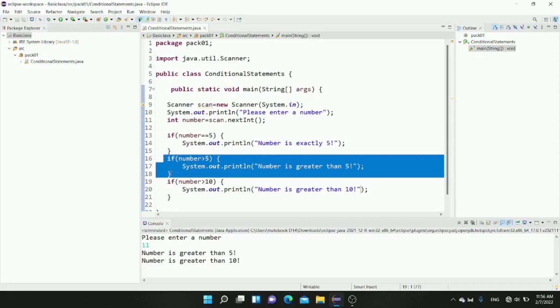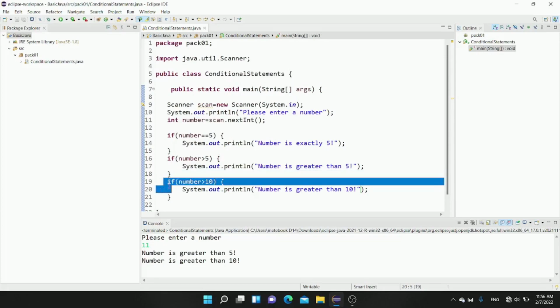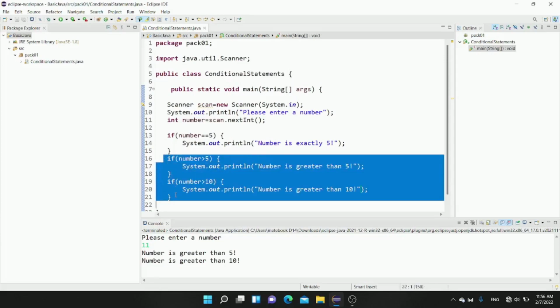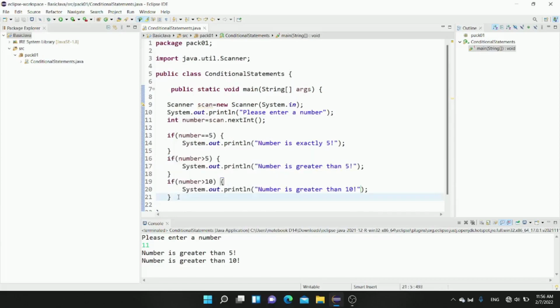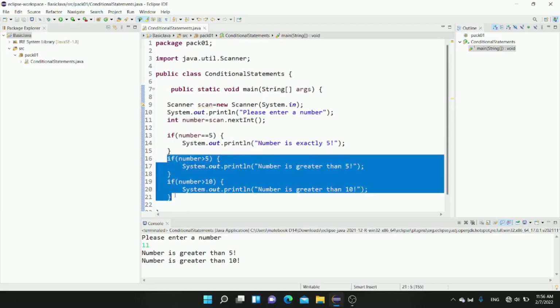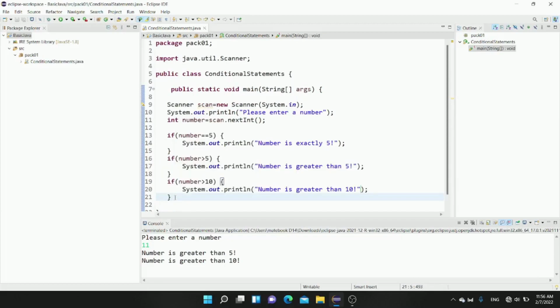So it will execute this statement. After this statement, it will check this statement. Now, 11 is also greater than 10. So it means that these two conditions are fulfilled and it will execute both the conditions. Now, if you want to execute just one statement, because here as you can see these both statements are executed, but you want just one statement and the correct answer. So for that purpose, we will use else if statement.